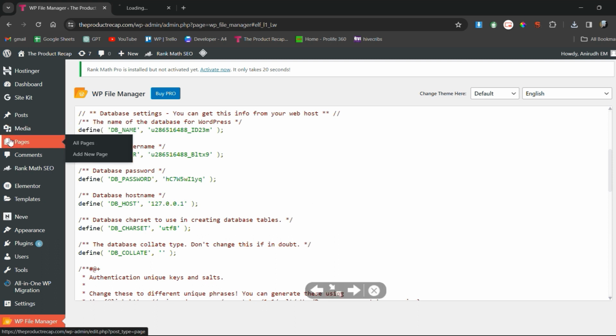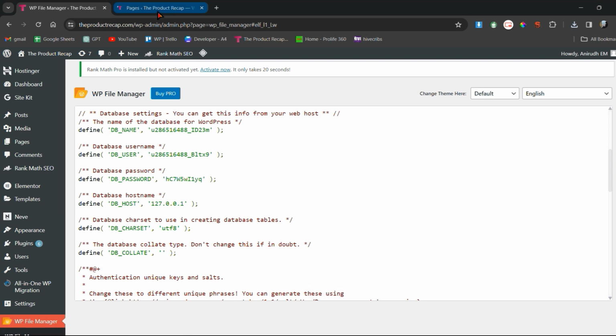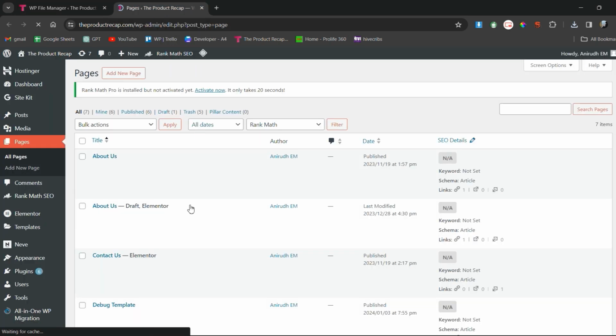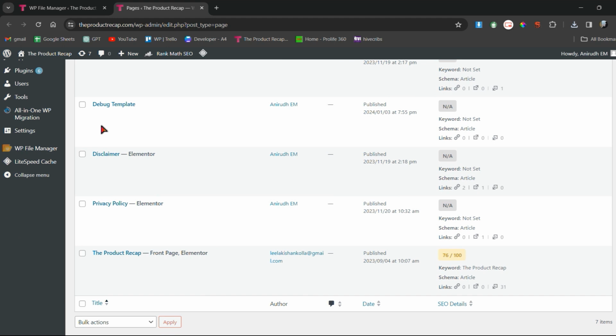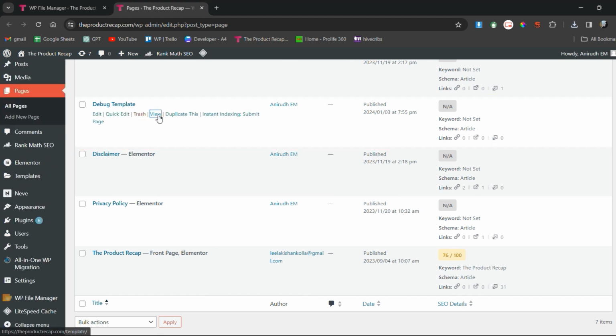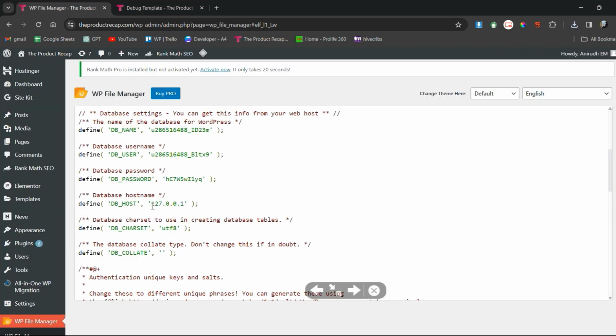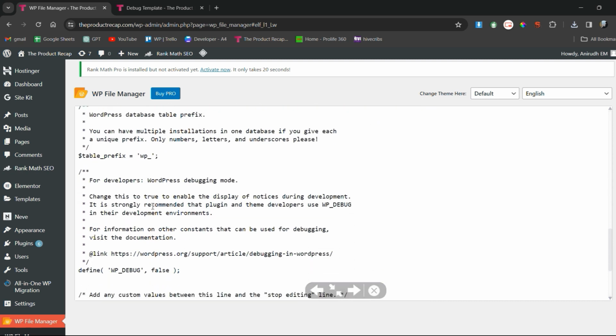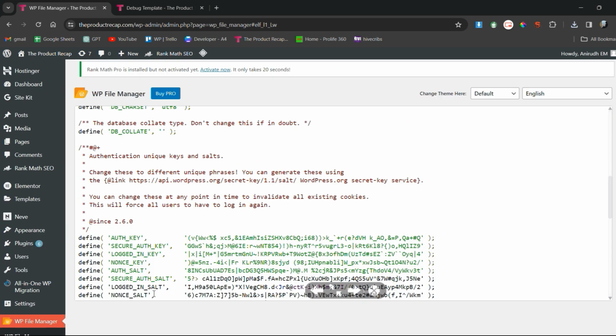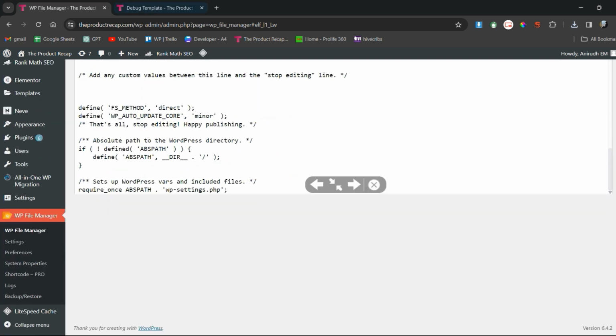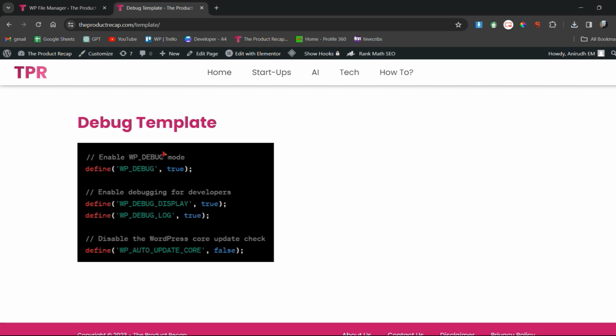Now let me go to my pages because I have created a template in which I have saved the code, and here it is. Alright, so you can see here that I have created a debug template, and when you add this particular code into your WP config file, you will get an option to manage your debugging. Now how will it work? Let me explain the code to you.